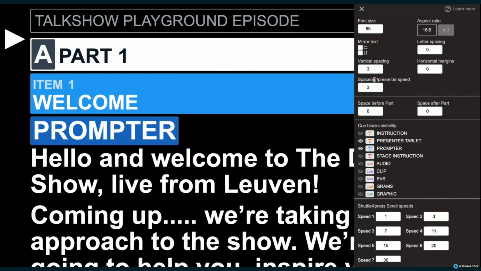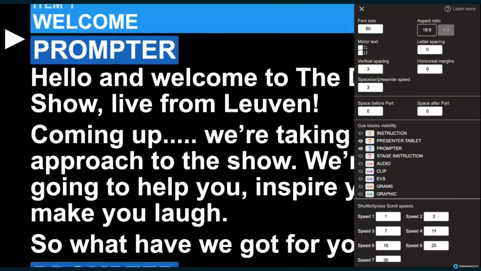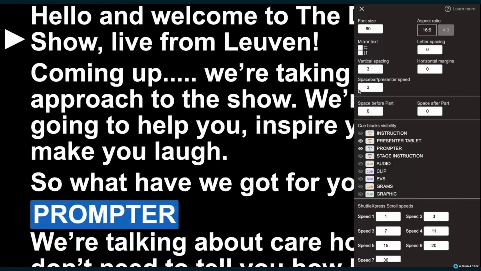And a very important one is the speed. So in our prompter, when you press, for example, the space bar, the prompter will start scrolling automatically at a speed that you can define. And that is this spacebar / presenter speed. So here again, you can adjust that to your specific needs.